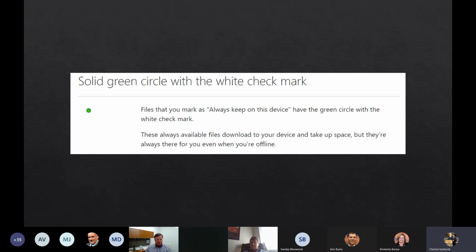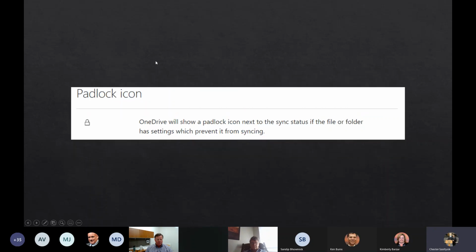And I'm going to show you how to do that here in a couple minutes. So anything that's set for always keep on this device has a green circle with a white check mark, and that's what you would see next to the file or folder. Padlock icon. If you have some sort of setting on the file or folder that prevents it from synchronizing up to OneDrive, you're going to see the padlock icon. That's pretty rare.